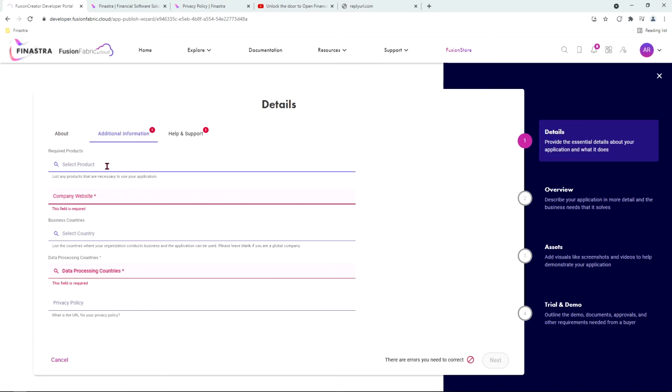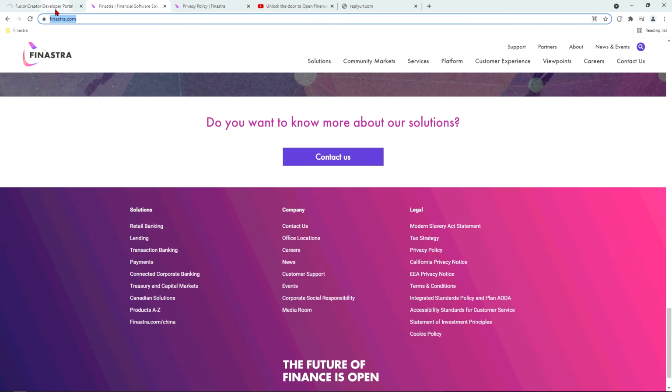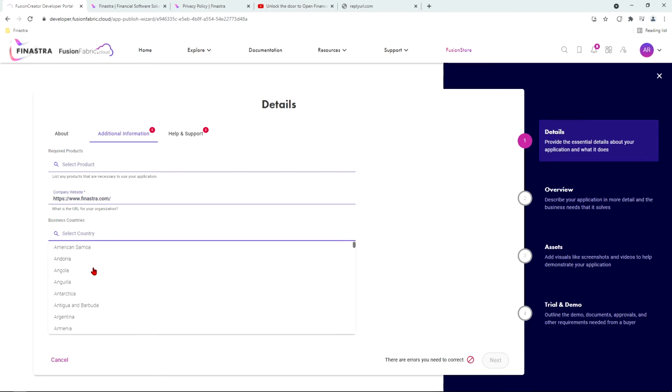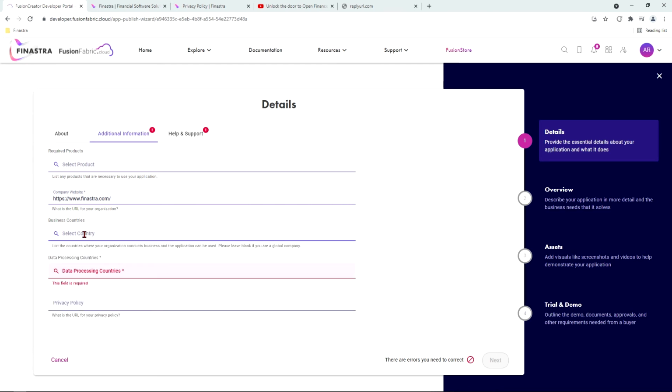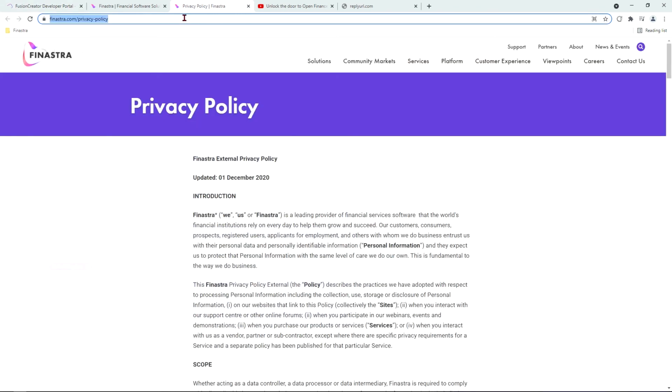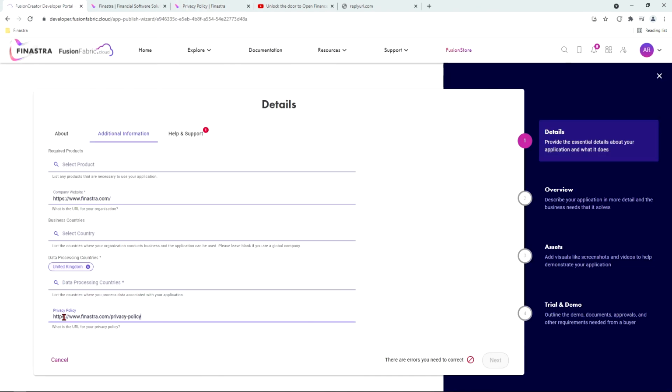In the Additional Information tab, we have Required Products. Pick one or more in case your app requires Finastra products. Company website, your company website or application website. Business countries. Please list all the countries that your business is currently running in, and if it has a global coverage, please leave it blank. Data processing countries. Pick the countries where you store and process your data. Privacy policy URL. Please add the link of your company or application privacy terms.